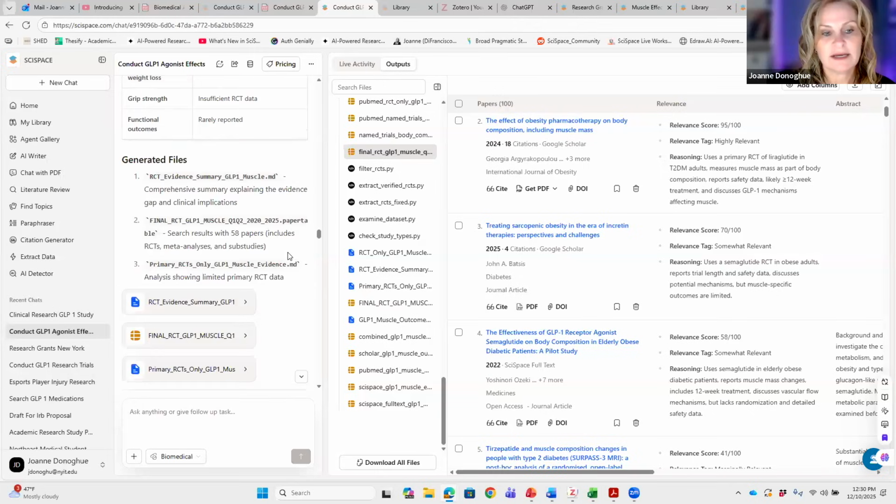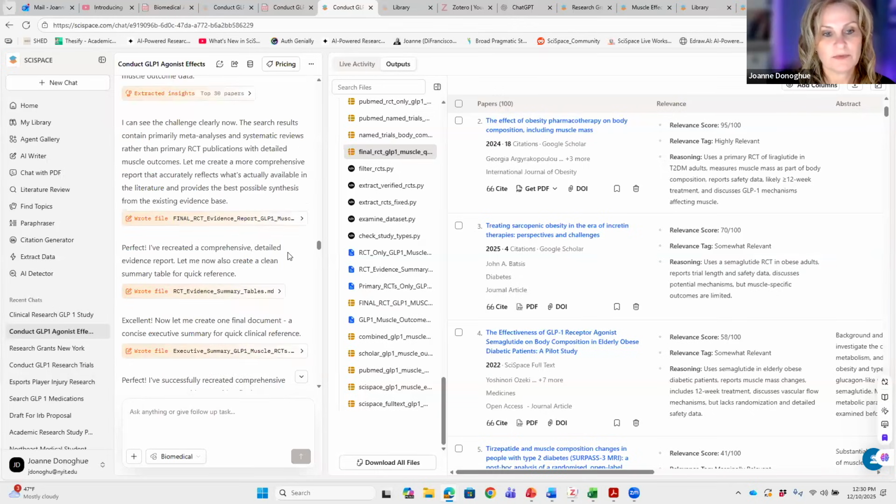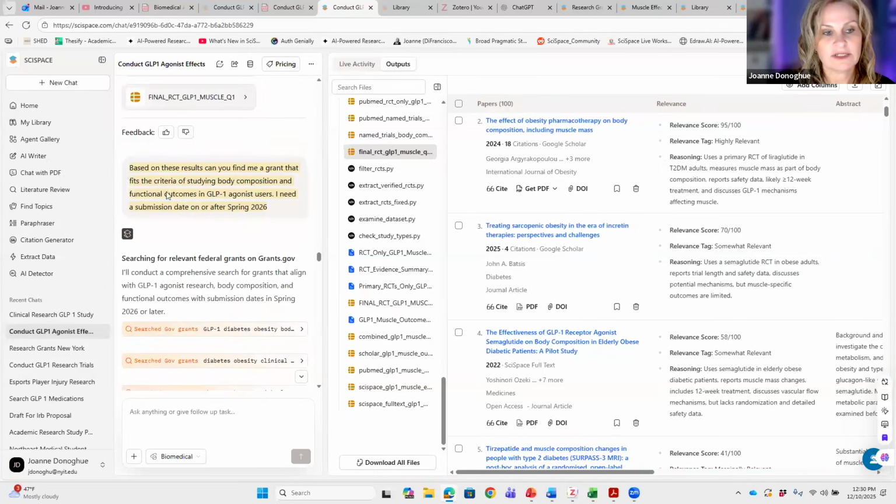And I'm going to go down to right where I ask for that. So right here, I put down, based on these results, can you find me a grant that fits the criteria of studying body composition, functional outcomes, and GLP-1 agonists? And I need a submission date that's on or after spring 2026. I did this a while ago.